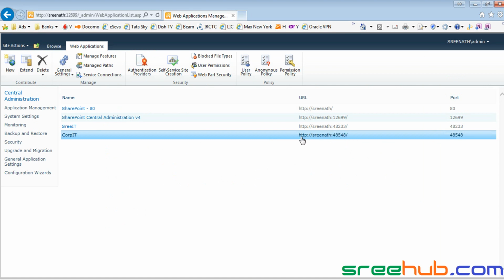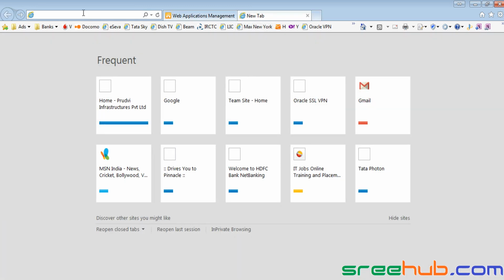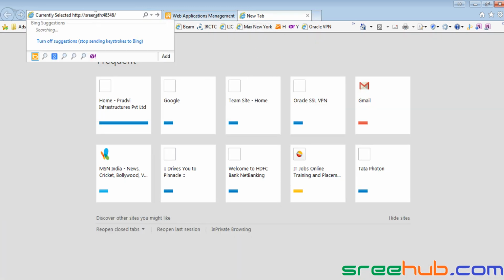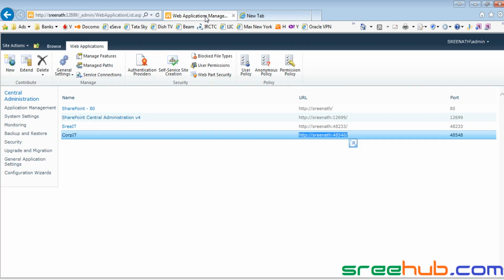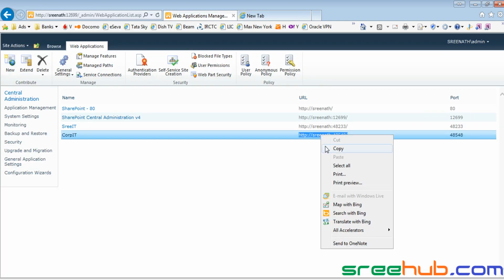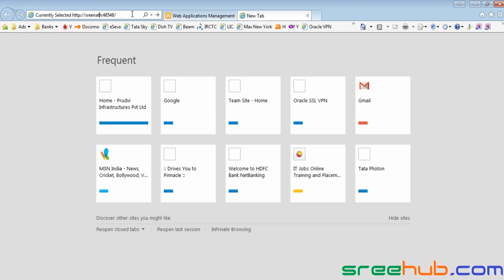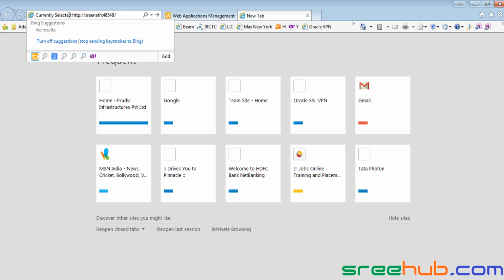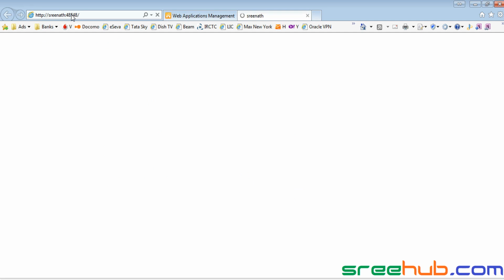So now what we'll do, we'll copy this URL, right? Go to the next tab and let us see how our website looks. I click copy and paste it over here. Okay, enter. See what happens.